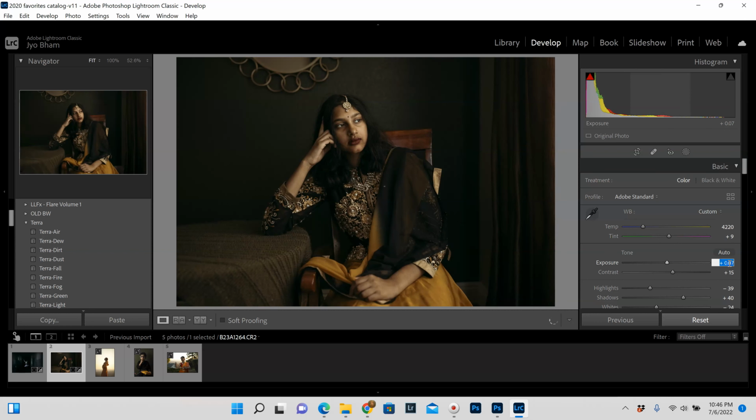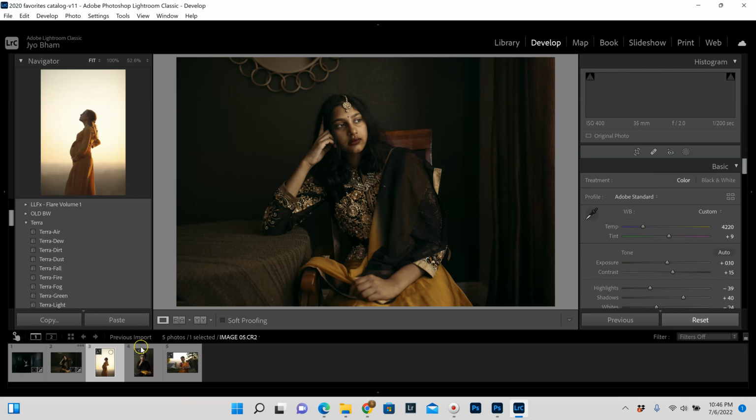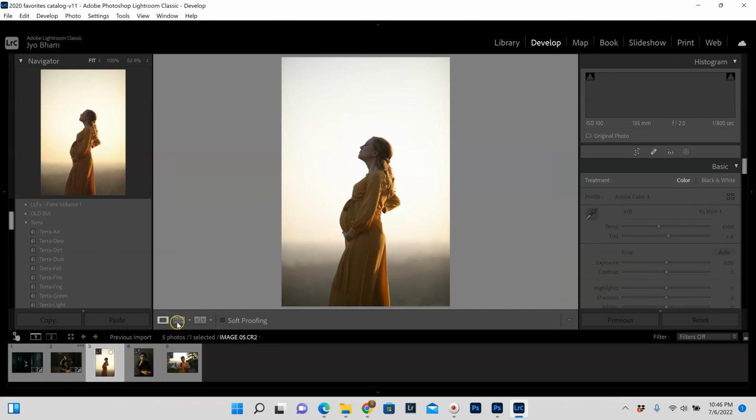Just going to make it 0.10. Okay, and that's it. So it's really super easy to manipulate your white balance settings as well as the exposure settings as and when needed. So we'll go to this next image.